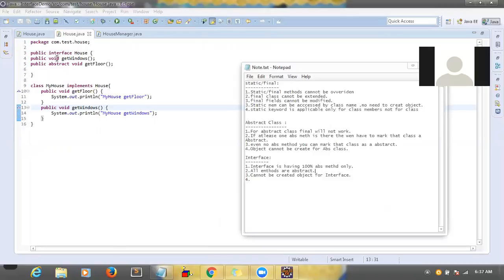So in that case, if a class has all methods abstract, it doesn't matter whether you put the abstract keyword, it is still an abstract class. And then third, you cannot create an object for an interface.